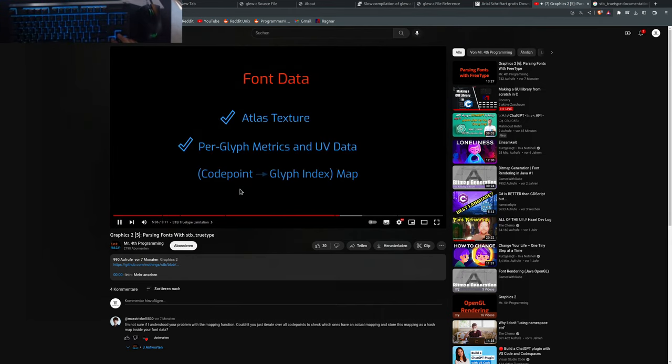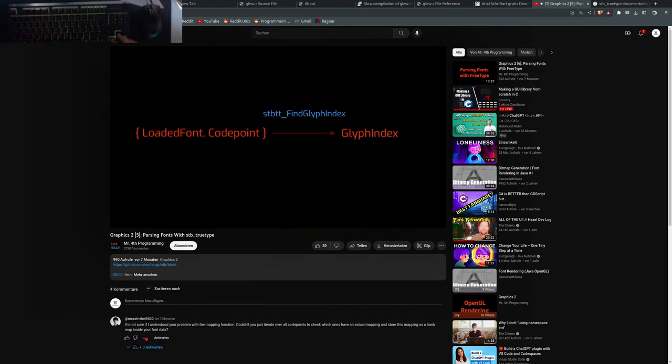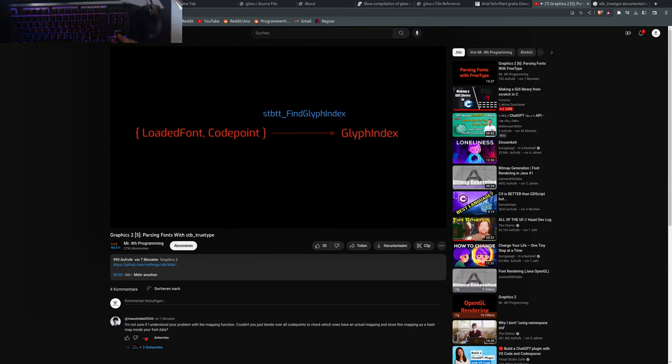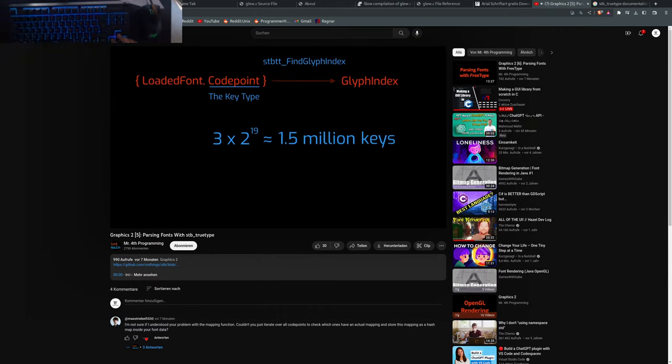I can find all the glyphs, get their metrics, and render them. But the library is limited in its ability to map code points to glyphs. It does have a function that maps a given loaded font and a code point to a glyph index, but it requires me to keep the font file loaded and to go through the STB API every time. It doesn't have a way for me to comprehend the whole map. If I want to build my own map data structure and cut out the library after that, I would have to map every possible key through the mapping function. In the case of font rendering, there are 3 times 2 to the 19, or approximately 1.5 million code points, which are the keys I would have to put into the mapping function. Even really large font files, on the other hand, are only going to contain a few thousand code points. So not being able to comprehend the whole map is creating a lot of cost compared to what I should be able to achieve.